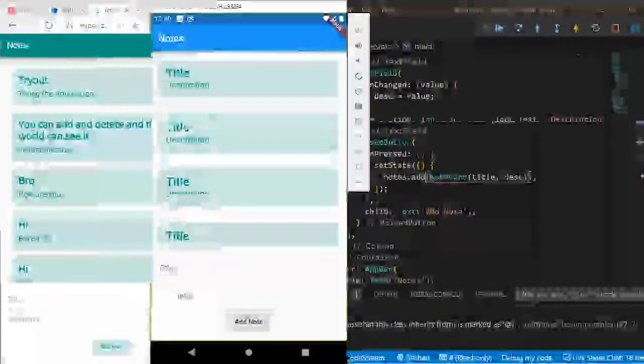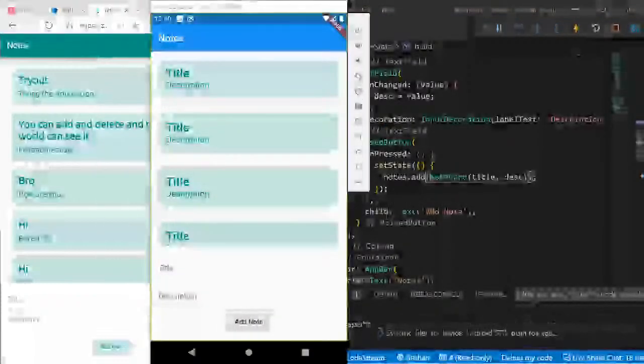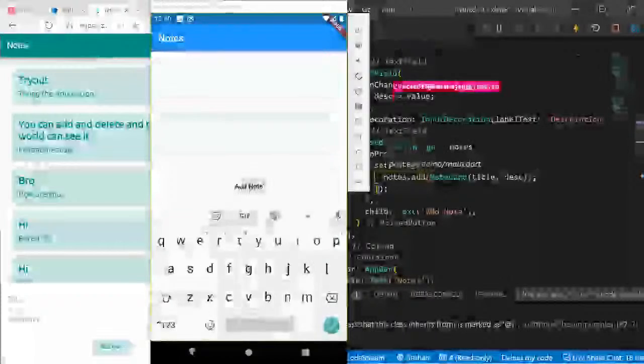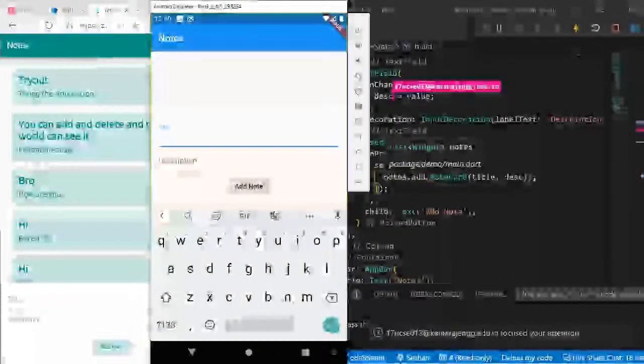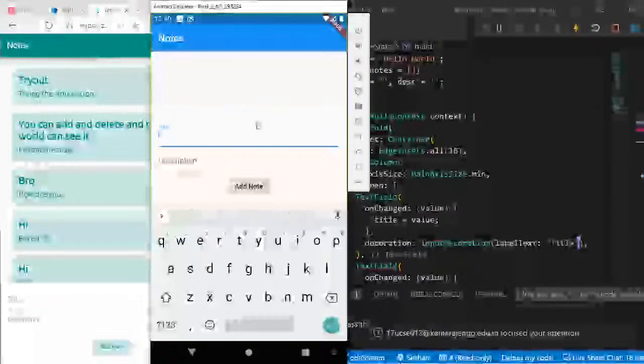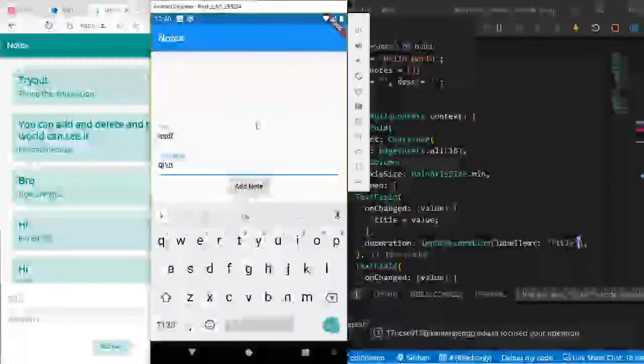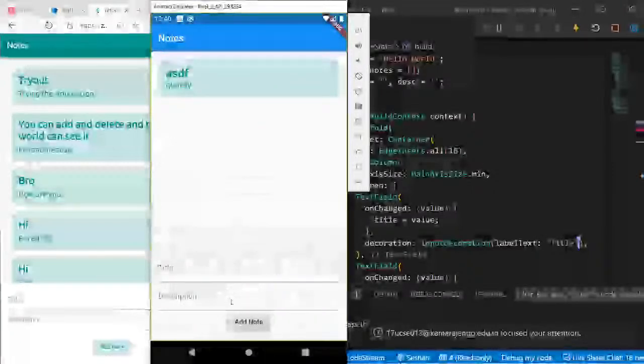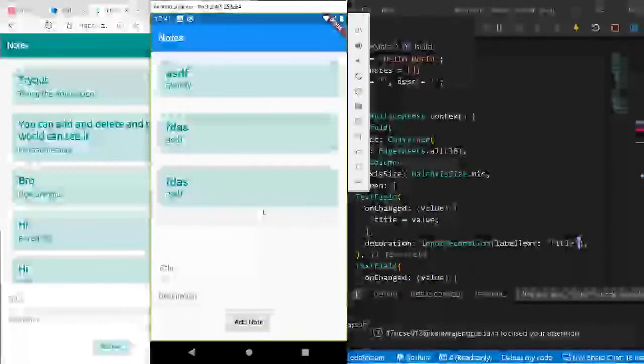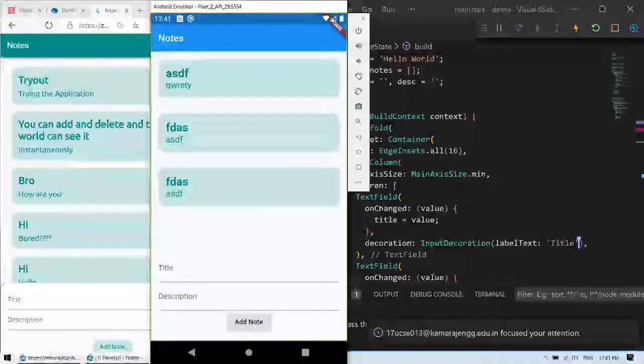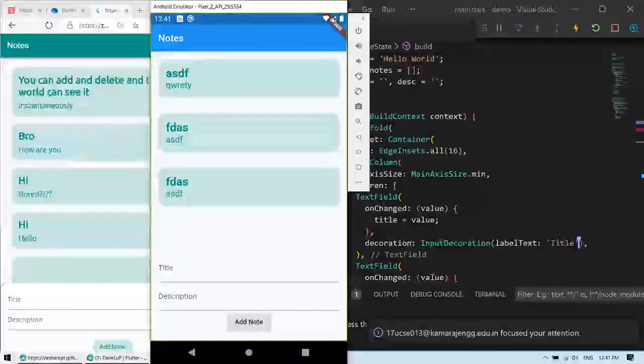Fine. So let's see if it works. We have nothing here. We're adding title, SDF and QWERTY, add note. Yeah, it works. Wow. We have created a simple UI. Great. Let's wind up the session till this, although we have 20 more minutes, so I guess we can go ahead. We have created a simple UI, and in the next session we are going to connect this with Firebase actually.